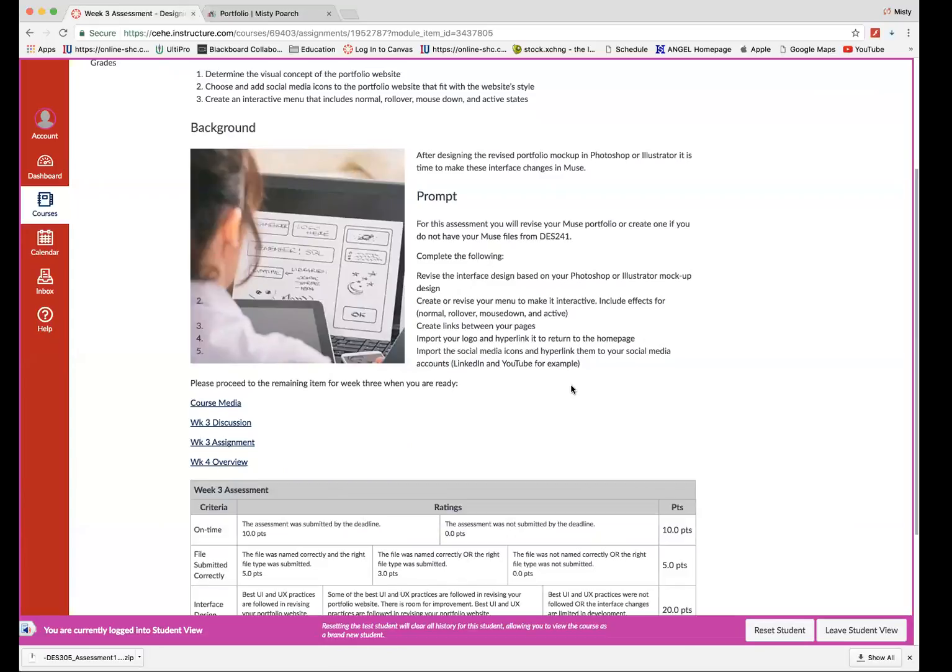Same thing you did for the website you created weeks 1 and 2. I showed you guys how to link the logo to your home page. Import your social media icons and hyperlink them to your social media accounts, like LinkedIn or YouTube.